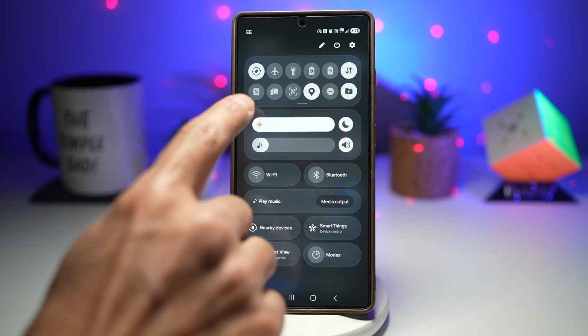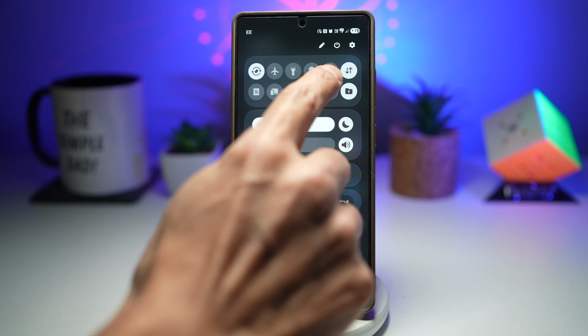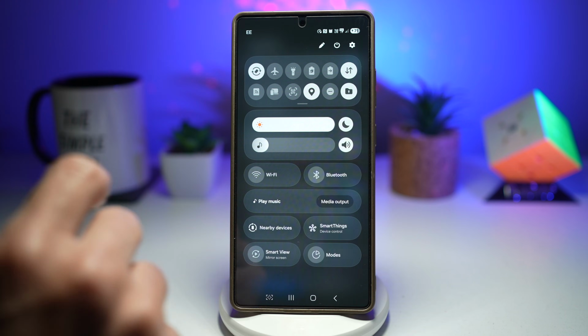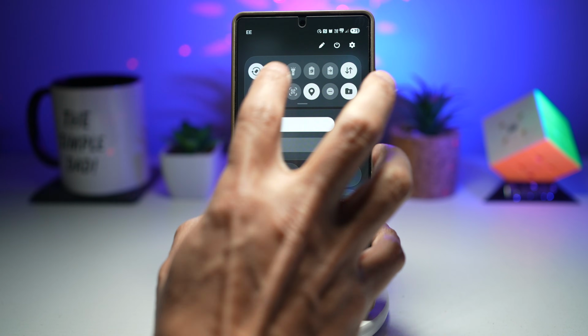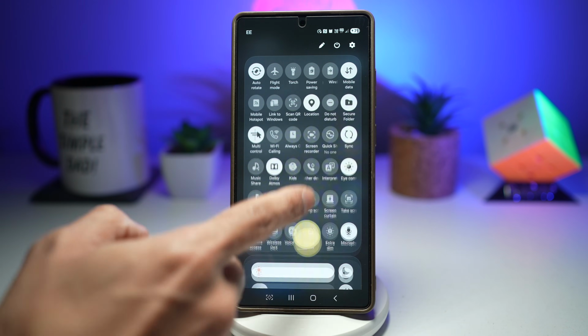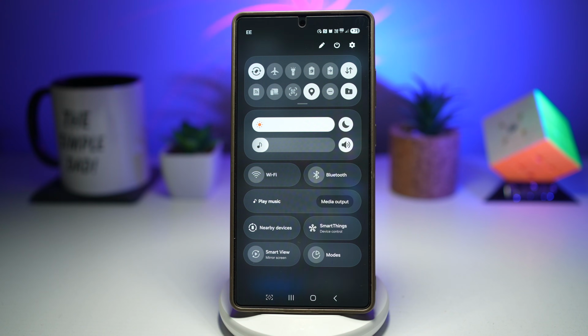So if you want access to mobile hotspot, location, do not disturb, power saving mode, QR code, this can all be done with just one tap. No need to expand anything. Just go ahead and tap, and you'll be able to access all those buttons. So this saves time, reduces frustration, and makes your phone feel faster and more efficient, especially when you rely on quick settings throughout the day.